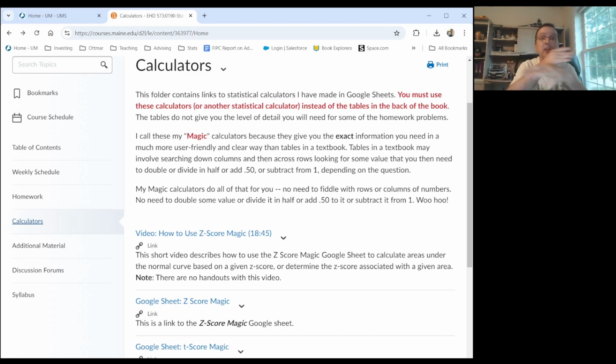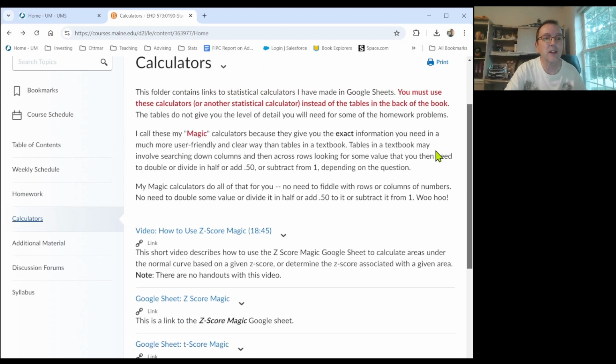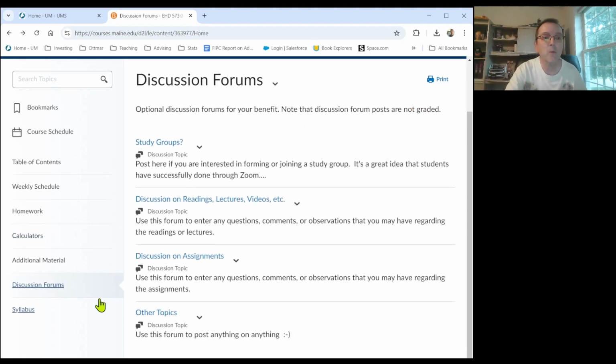I've made these calculators that take care of all that for you. Don't use the tables in the back of the book. You need to use these calculators. They're more precise, they're more accurate, and they're a lot easier to use. You just take the number you calculate, which you'll see when we get to it, and plug it into the calculator, and it gives you the answer. None of this scrolling, doubling, halving, adding, subtracting. It gives you the answer you need right there. There are several different calculators we're going to be using this semester, and I've got links to each of them as we get there. We'll talk more about it as we get closer.